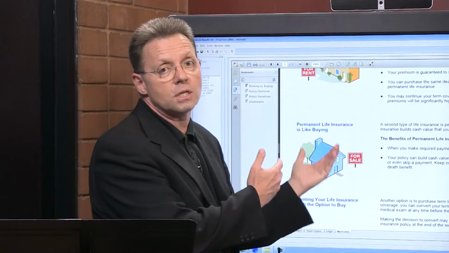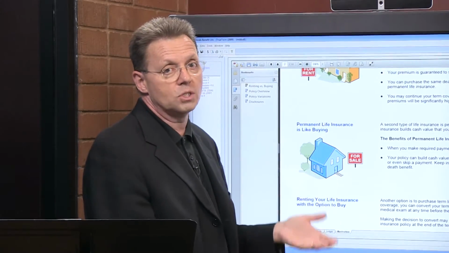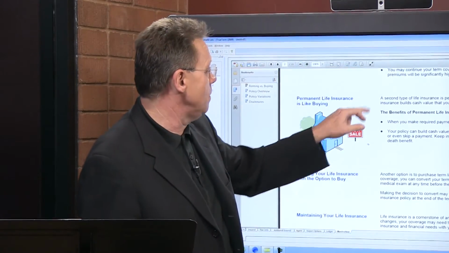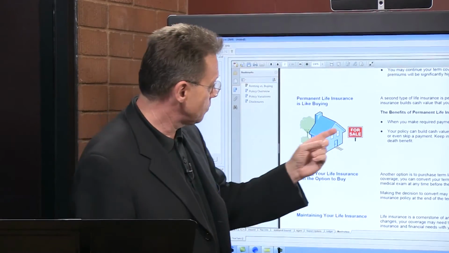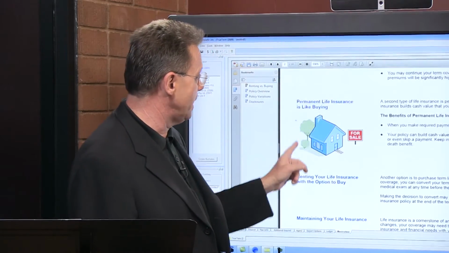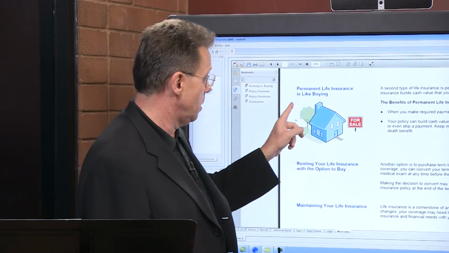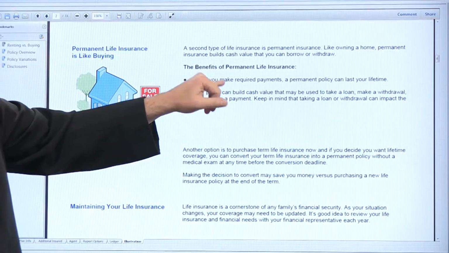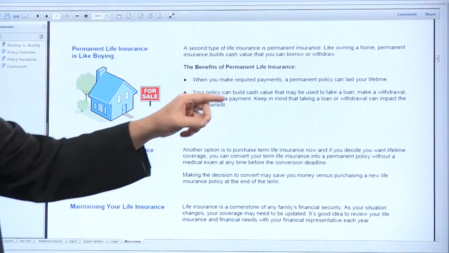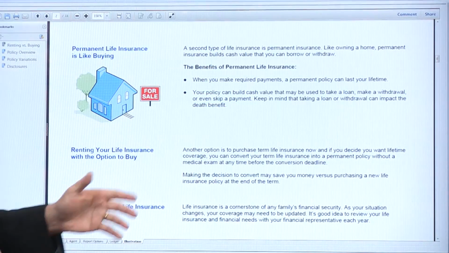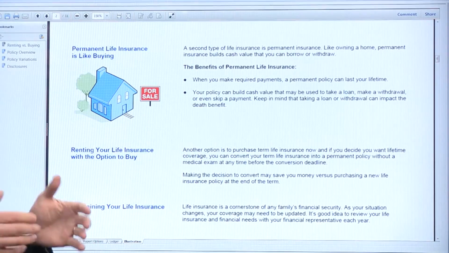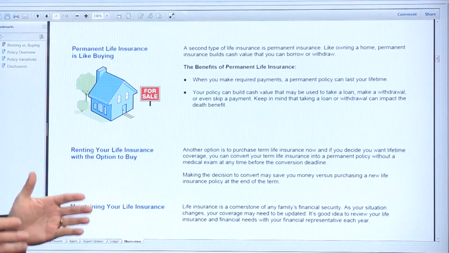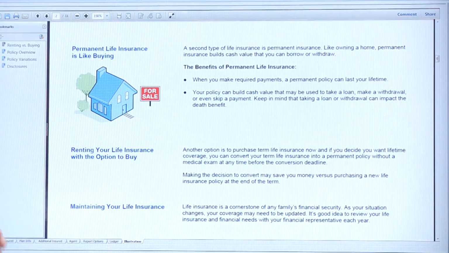Remember, I'm only bringing this to the client. We already sold the term, we're selling the term, but I want to just give them another option. And I explain that buying permanent insurance is like purchasing a home. Instead of renting a home, I'm going to purchase a home. So I take the second type of insurance, the benefits of permanent. When you make required payments, a permanent policy can last you for your life. Your policy can build up cash values that you can use to make a loan, to make withdrawals, or even skip a payment. Keep in mind that taking a loan or withdrawal will have an impact on the death benefit.